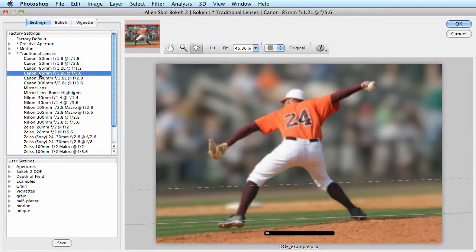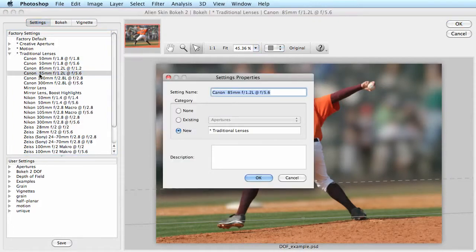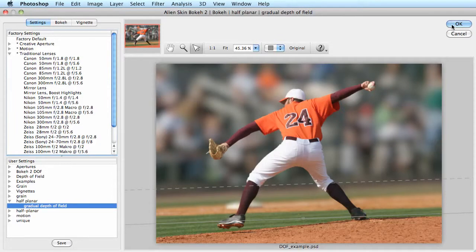Now I like the placement and I'm happy with the blur, so I'm going to save my setting. Command S or Control S. I want to call this one Gradual Depth of Field. I'll put it in a half planar folder. And I want to give myself the note that it's Canon 85mm f1.2L at f5.6. I'll click Save and then OK to apply.